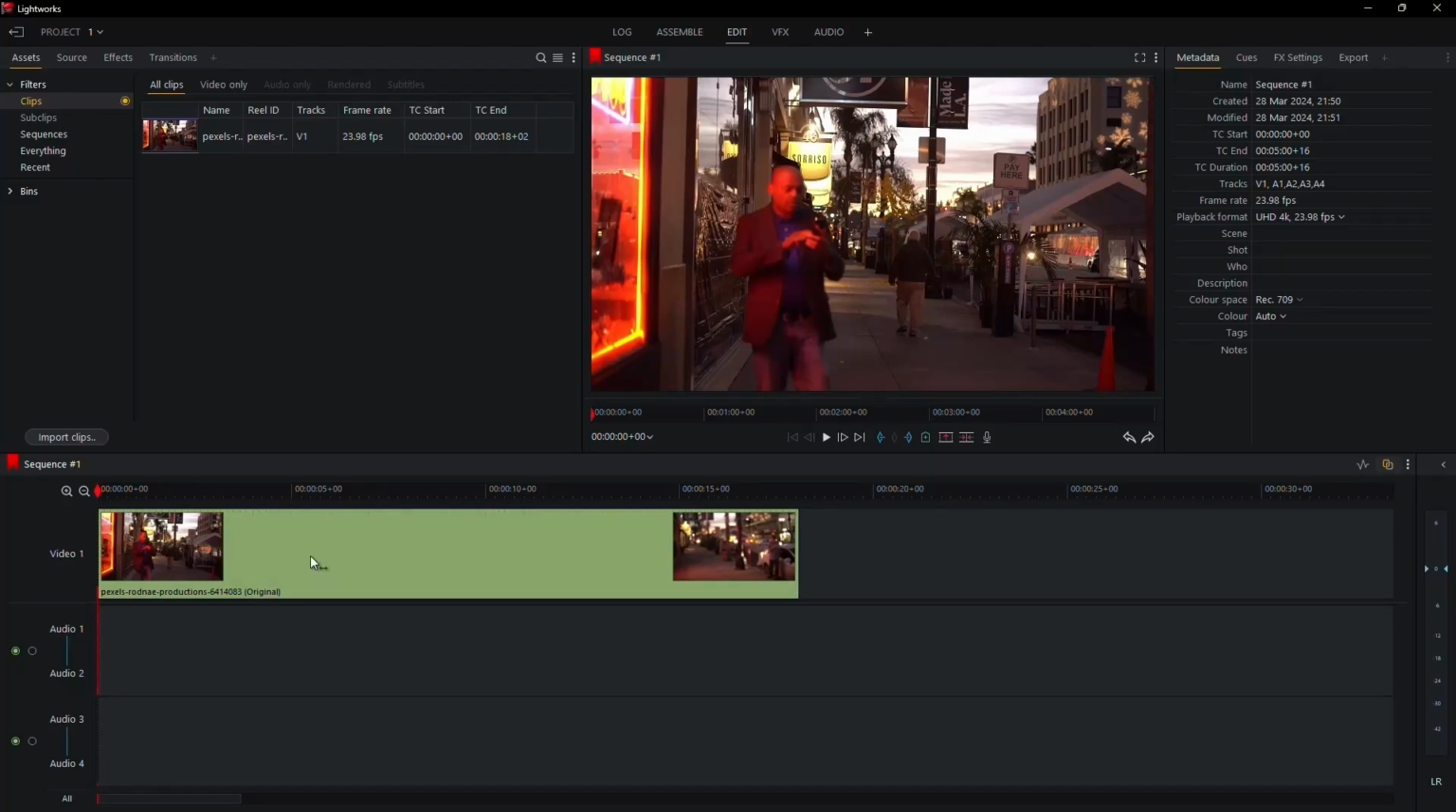Let's walk through the process of exporting a video in Lightworks step by step. First, ensure you're in Lightworks and have your project open. Now, let's locate the clip within your timeline.